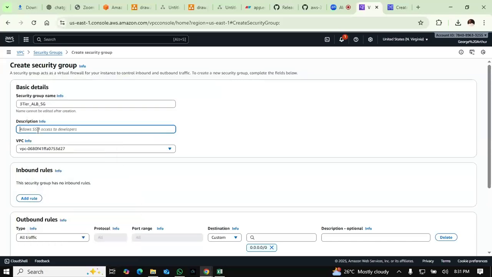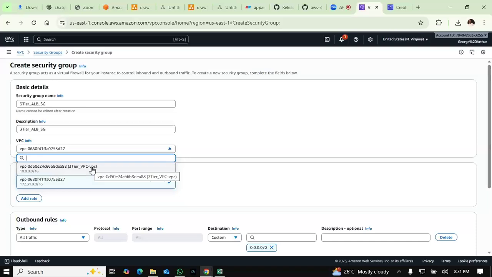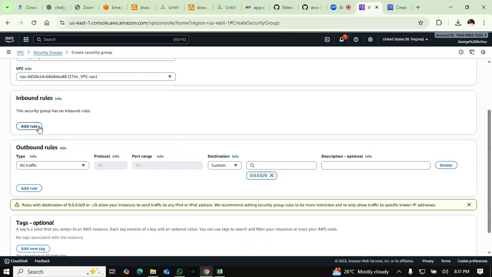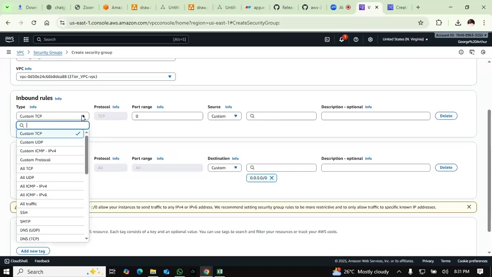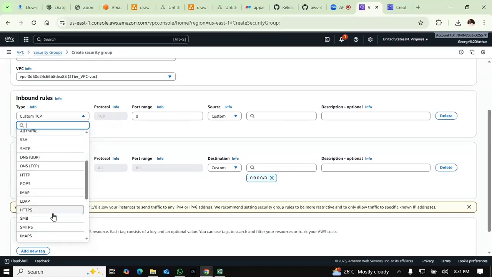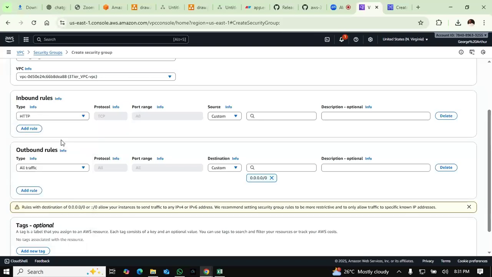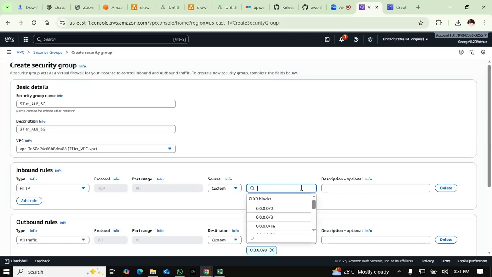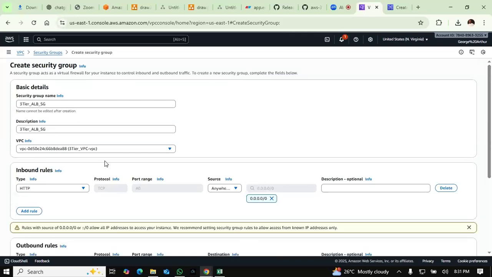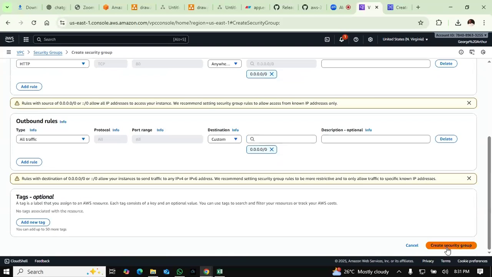I'll copy, paste it here. Then I'll select the 3 tier VPC. Then I'll add the inbound rule. We are going to only allow port 80 for our web server. Then I'm going to allow everyone to be able to access. So when I'm done, I'll give you the link for you to also access my web, right? Okay, so the application load balancer security group is created. Let's create it.